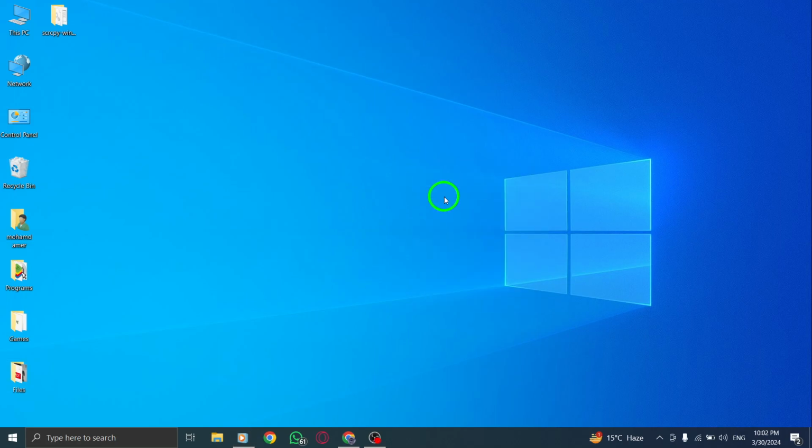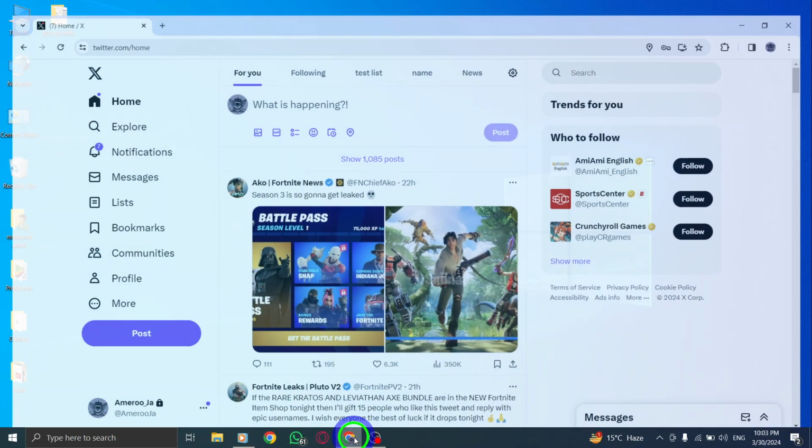Welcome to our tutorial on how to enable email notifications for partner product news on Twitter using your PC. In this guide, we will walk you through the simple steps to ensure you stay informed about the latest updates and news related to Twitter's partner products and third-party services. Let's get started.